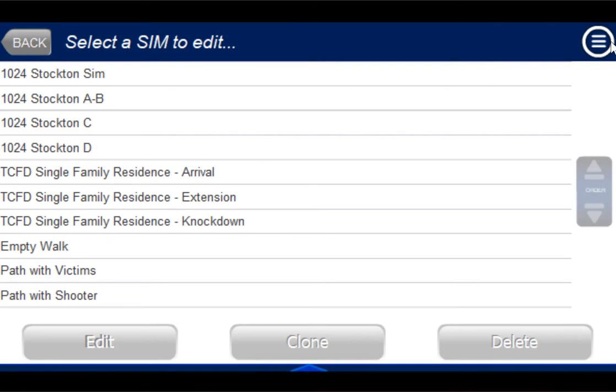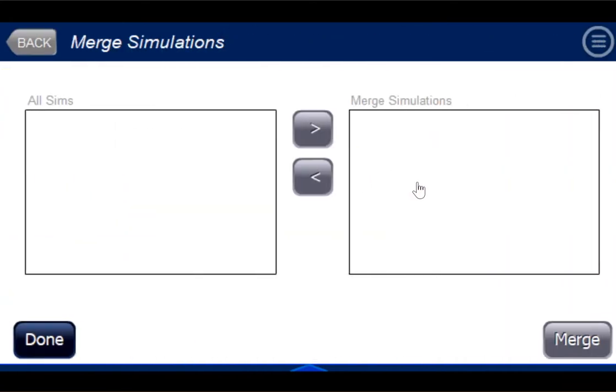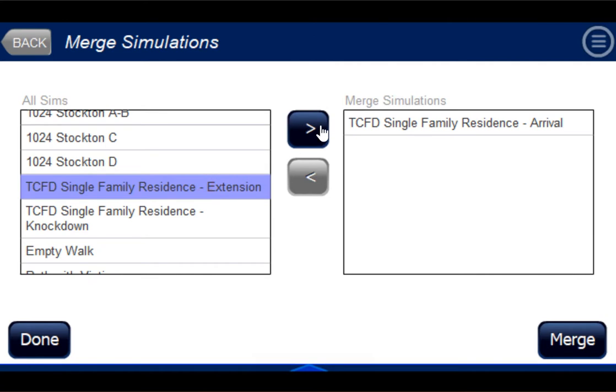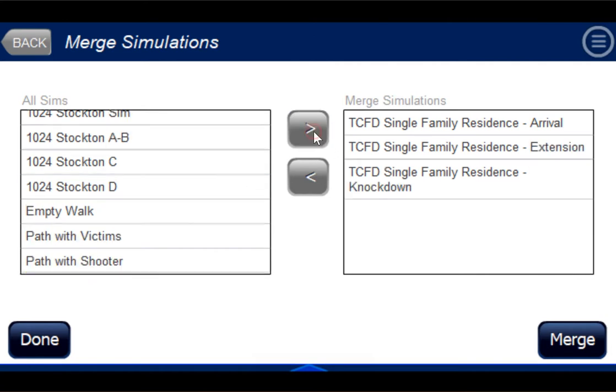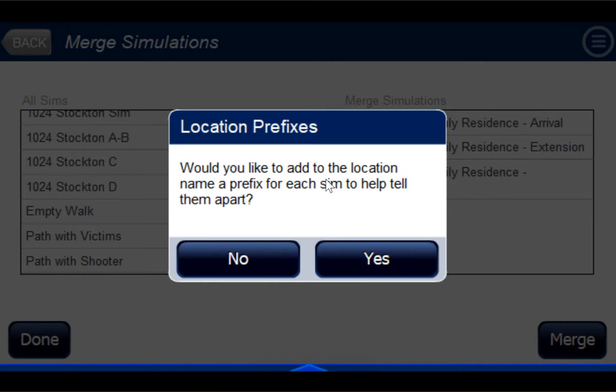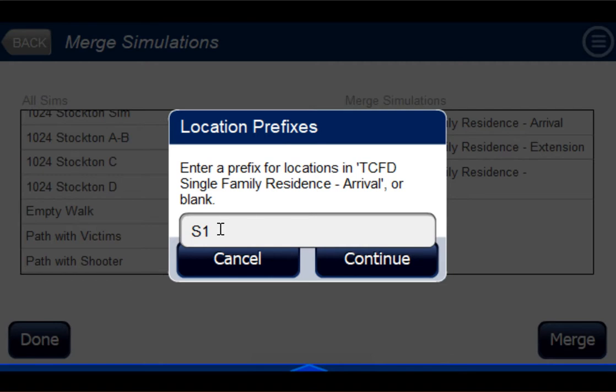Now what I want to do is to be able to combine them into a single simulation. So again, I go here and I say merge simulations, and I'll make the first simulation arrival, second extension, and third knockdown. And now when I hit merge, I'm going to say here it's going to be TCFD, a single family residence. I hit continue. Now would I like to add the location name, a prefix there? In this situation, each of these have the same locations, A, B, C, and D, but what I'm going to put here for the arrival one is, I'm going to say this is my arrival condition. And I hit OK here.